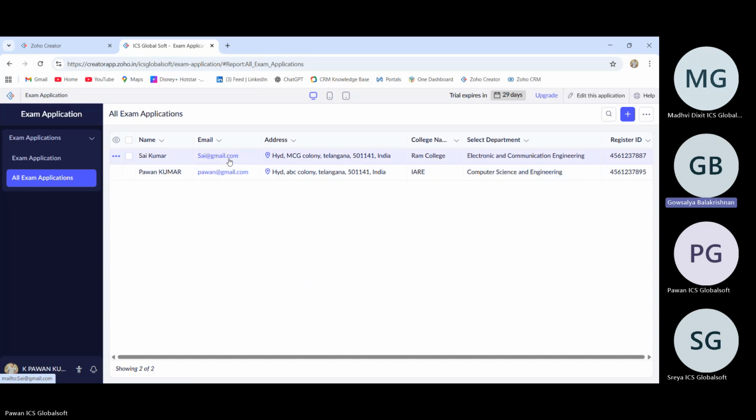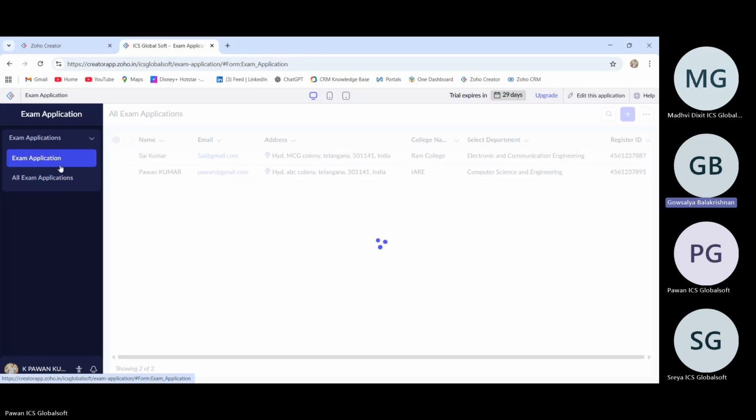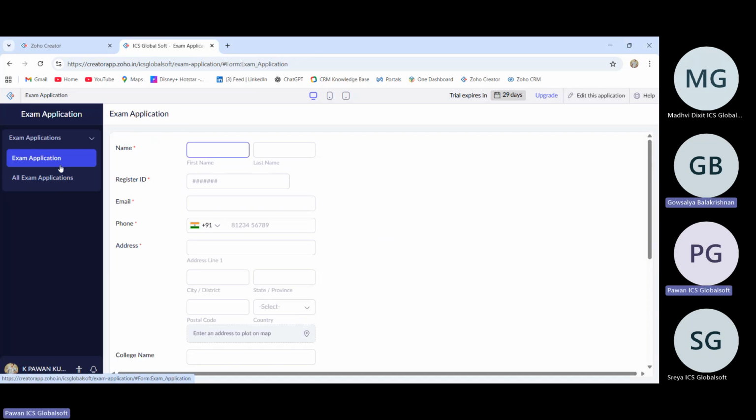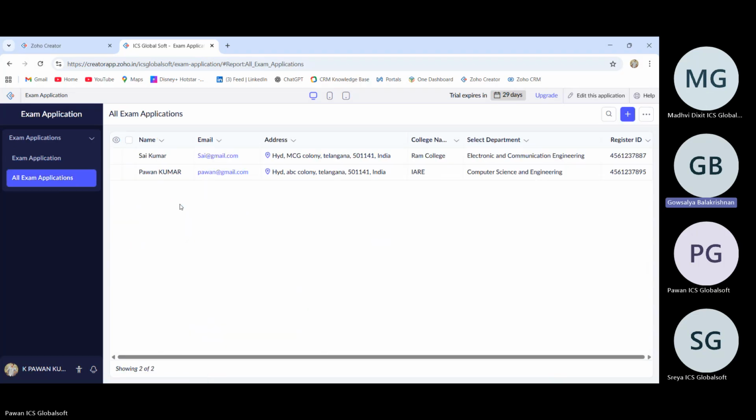Okay, perfect. So this is what we call a report. The all exam applications, where the data is stored, that is called a report or view. If you go into all exam applications, this is a report where you can do a lot of additional actions, like you can export the data.